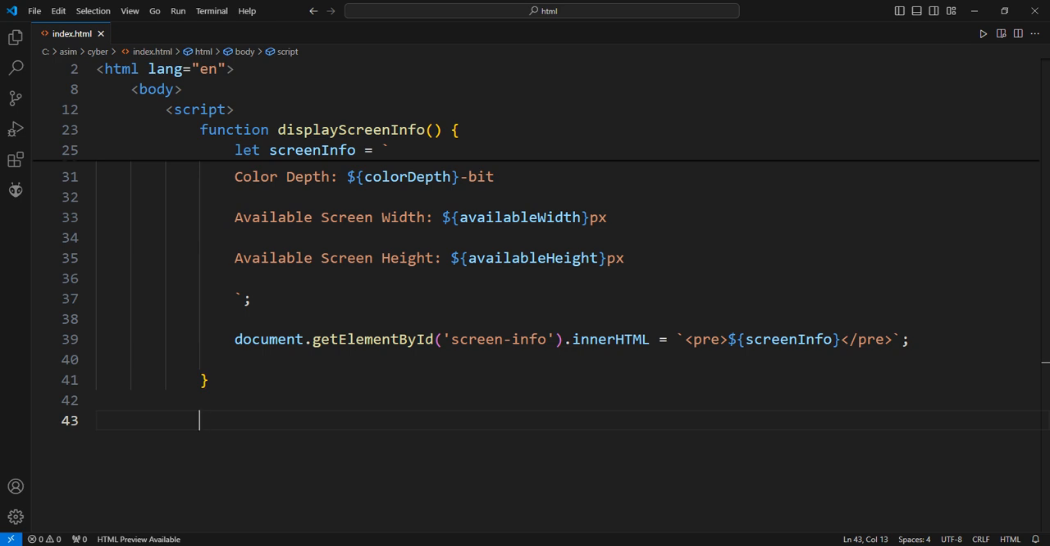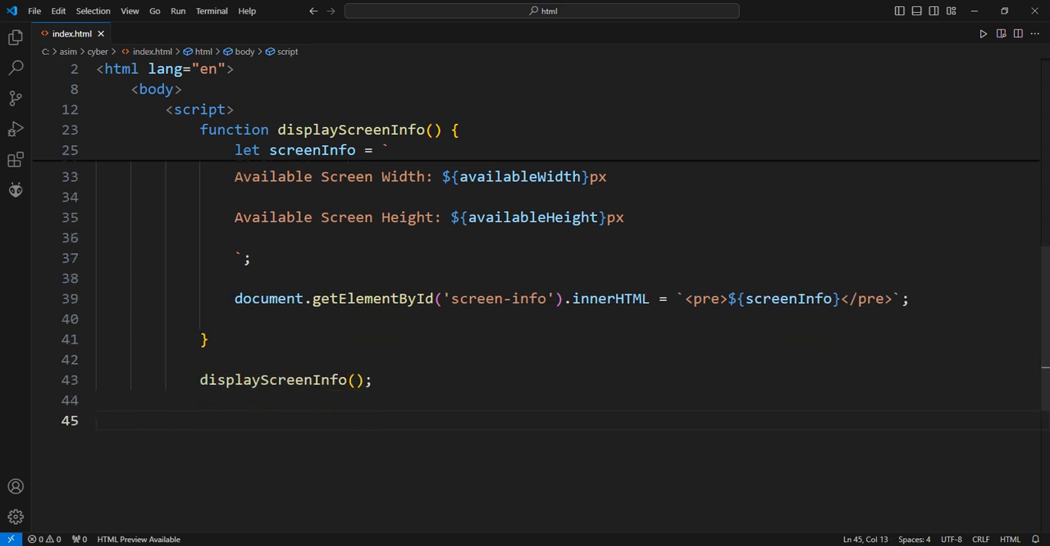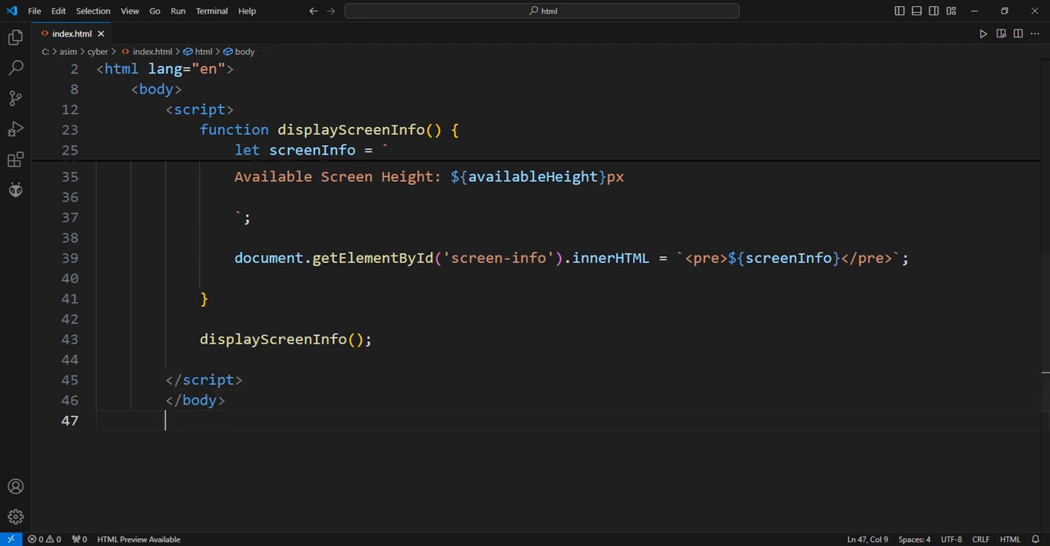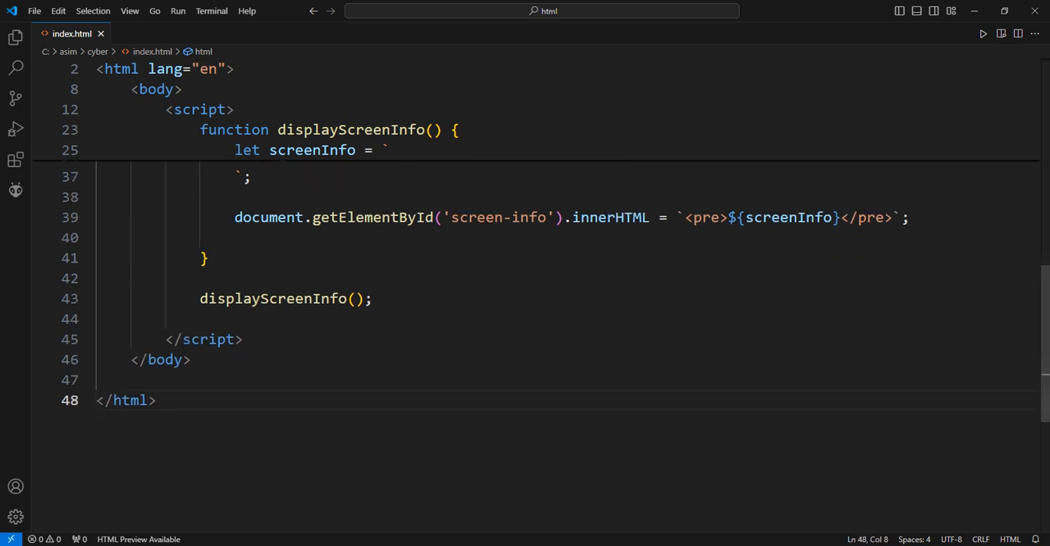Call the displayScreenInfo function to run it and display the information. This triggers the function that gathers all screen details and injects them into the web page. Now run our code.